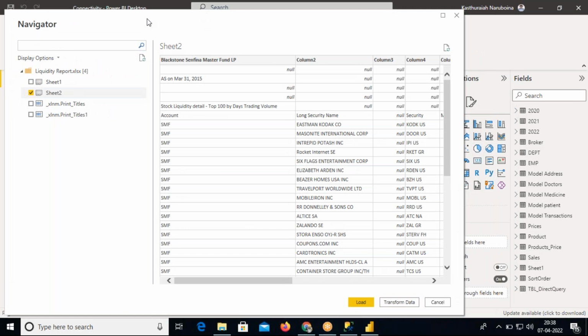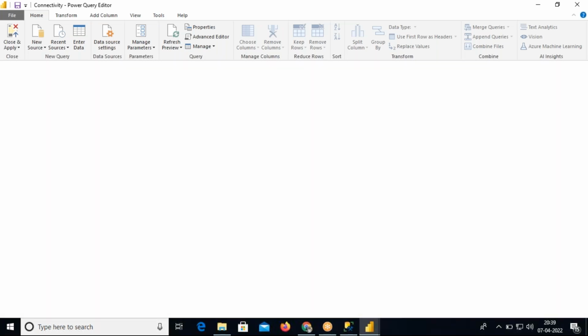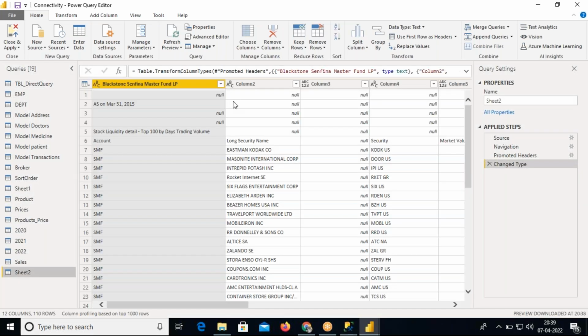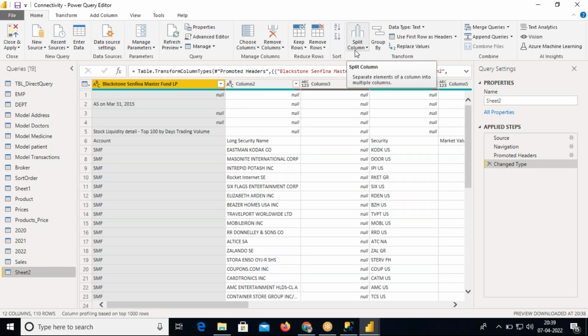So when cleaning is required, we will push this data through Power Query. We'll click on Transform Data, and over here we have various transformations available to clean the data. Now here we have header rows, right? How to filter out or remove these rows? Here we have a Remove Rows option. With the help of this option, you can remove these.